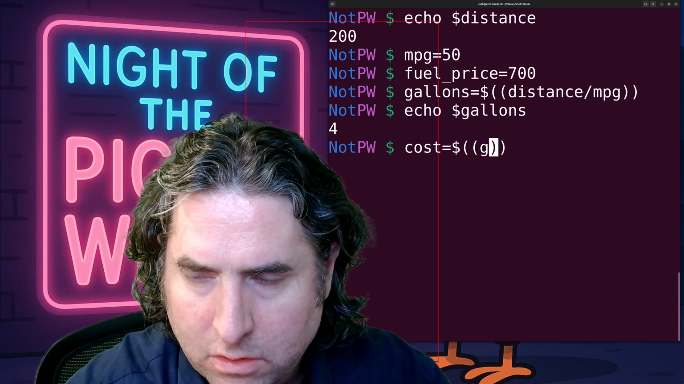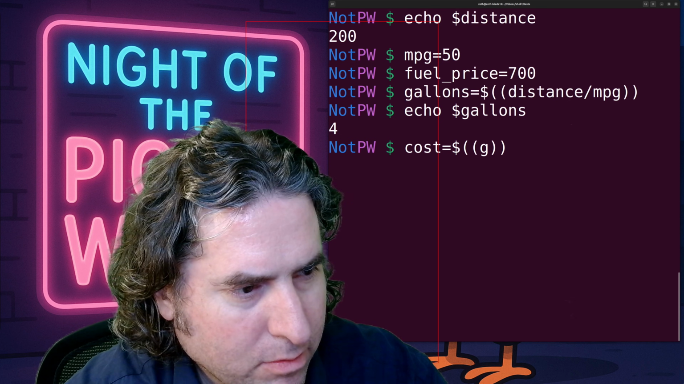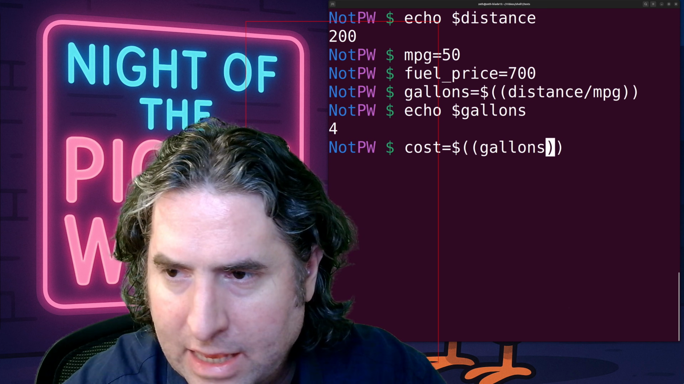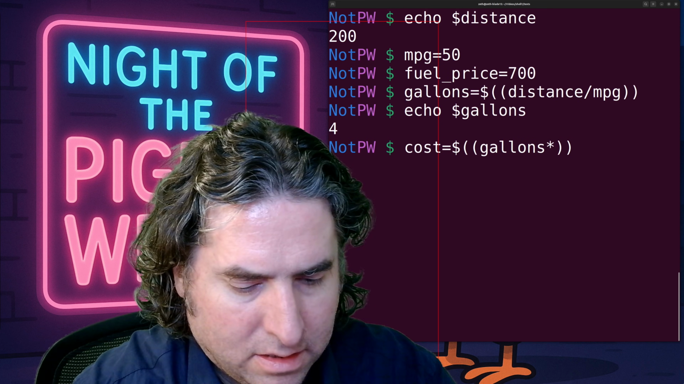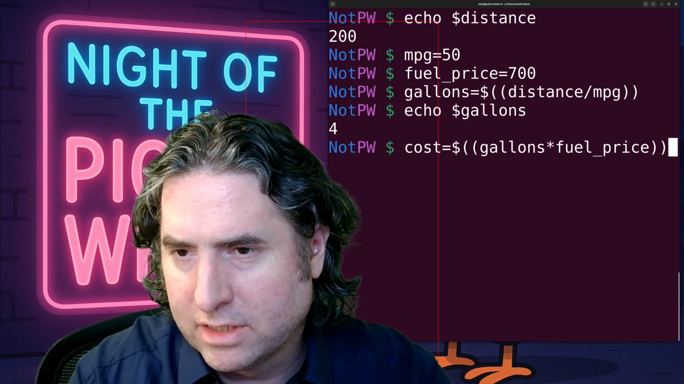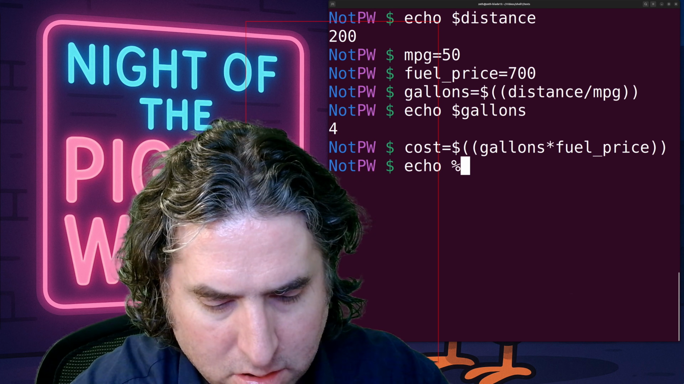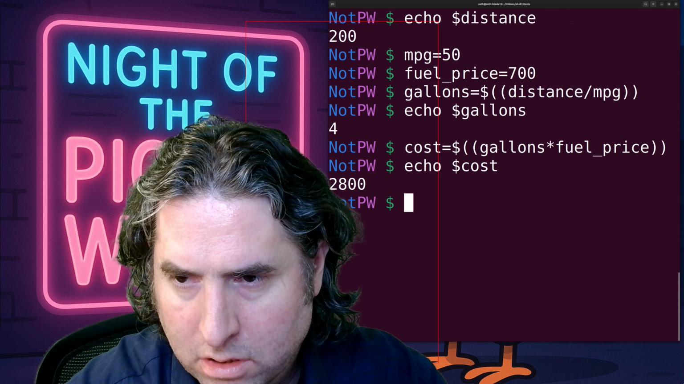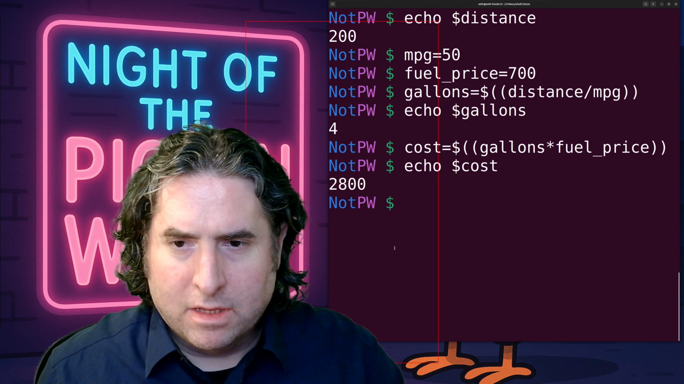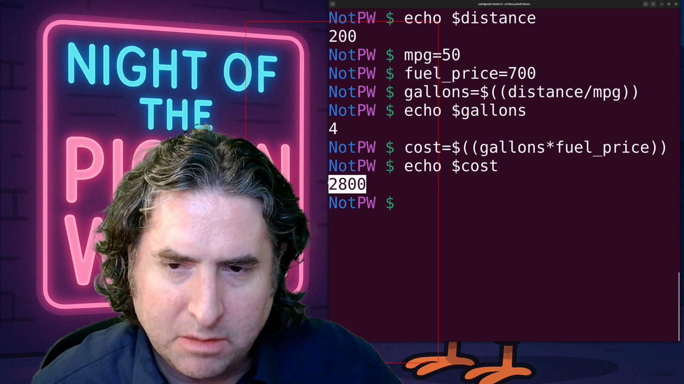So in Shell, when we want to do maths, we stick it in double brackets. Gallons times the fuel price is the cost. So 2,800 pence, £28 to get to the beach and back.